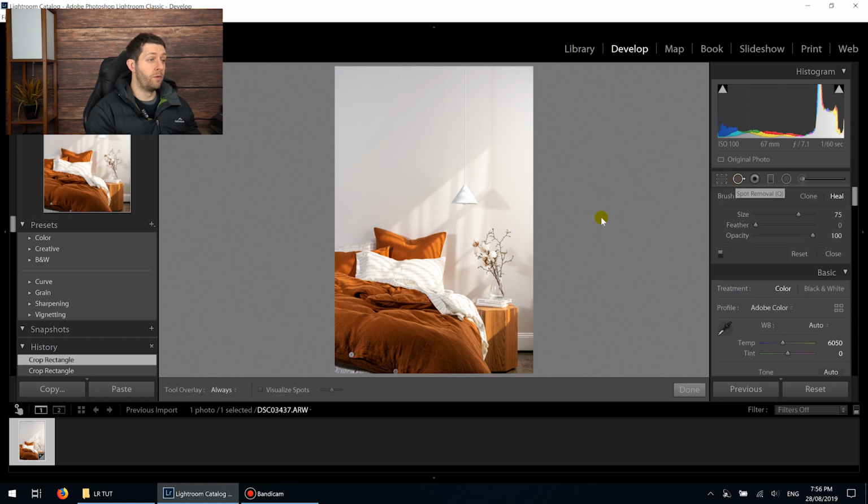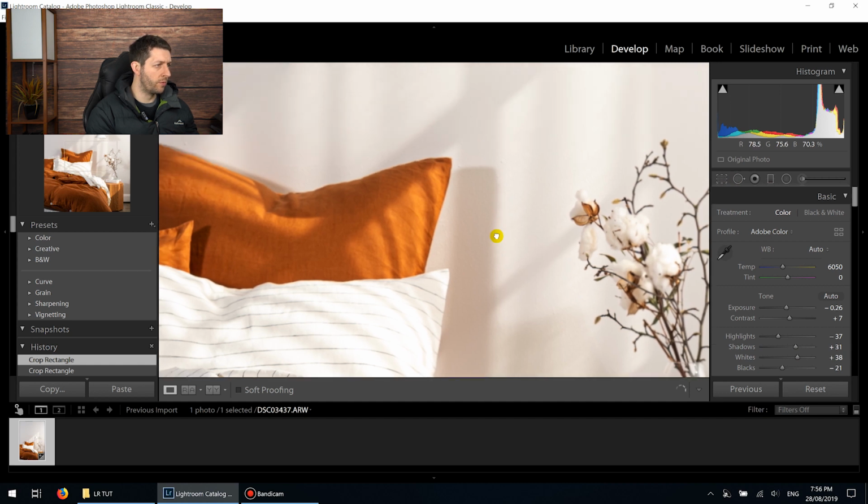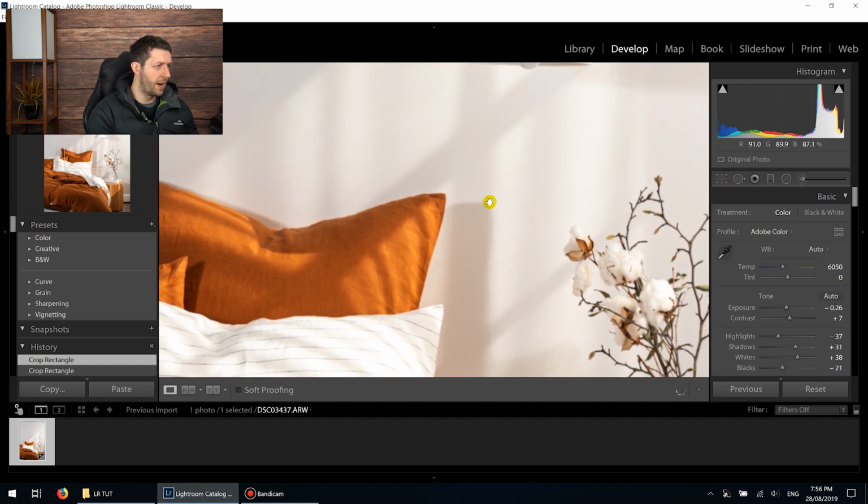This one here is a spot removal tool. So what we'll do, let's just zoom in quickly. We'll find something we want to remove. So you might be able to see this area on the paint. There's like a defect on the paint, a little bit of a bump.